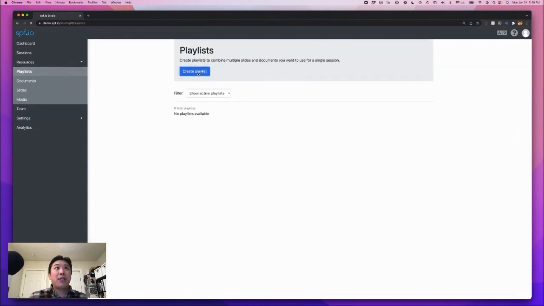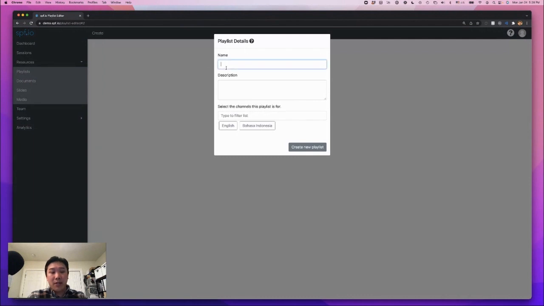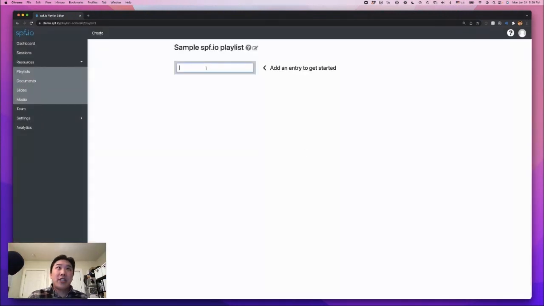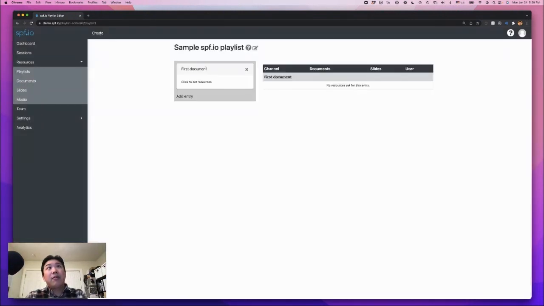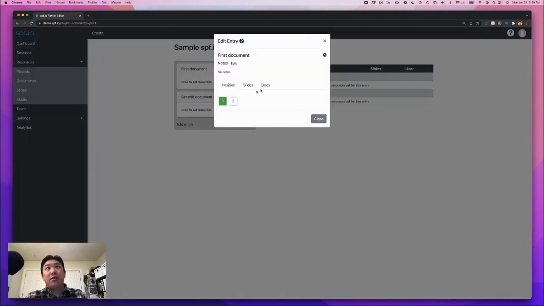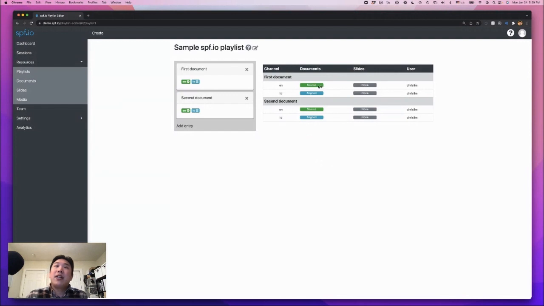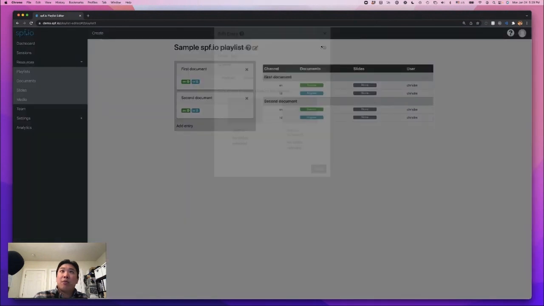I'm going to show you how to create a playlist here. When you create a playlist, you're able to create some entries, then assign those entries a document. And you can see here that my source document is green and the Indonesian is fully aligned. If I also marked all lines reviewed in the Indonesian document, it would actually mark it green as well. If we had slides linked to the specific entry as well, then it would show up a preview here.